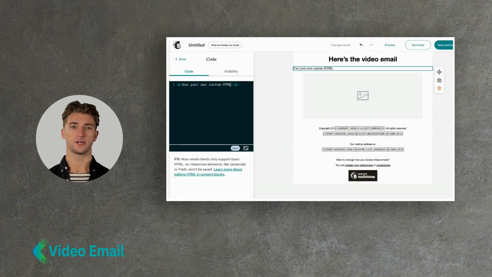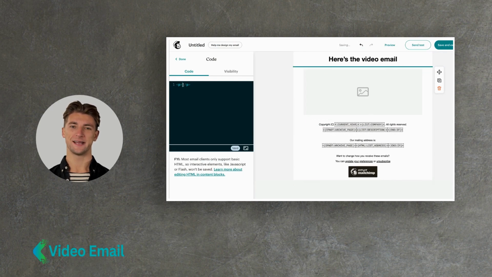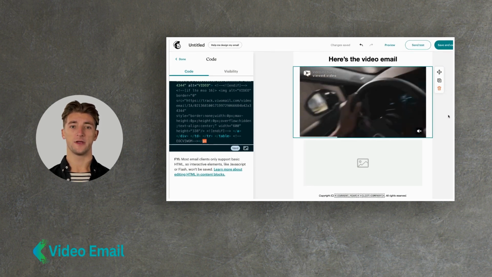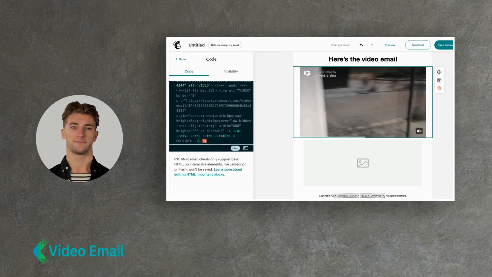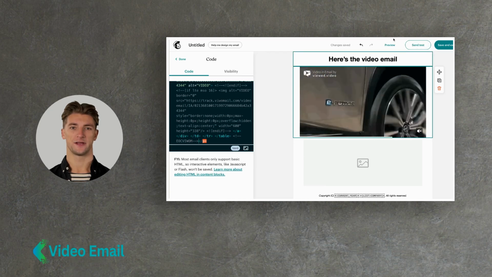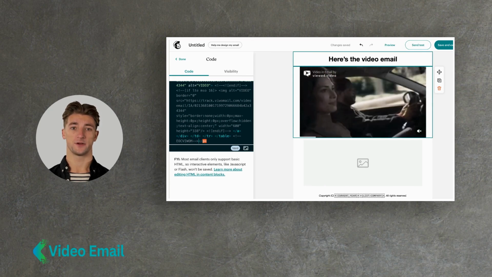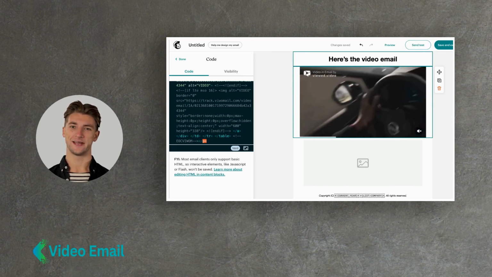We return to our Mailchimp campaign. We delete the code in the code pane and then paste the HTML snippet into this source code pane. Our reel is now in position within our template. We can preview our video email to see how it looks on desktop and mobile. We now proceed to complete our campaign setup, ready for testing and sending.